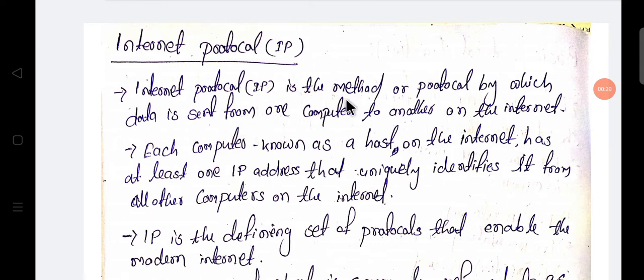Internet Protocol is a method, or protocol, by which data is sent from one computer to another on the internet. Because Internet Protocol is used in the internet, according to this protocol, data is sent from one device to another device through the internet. So it is the protocol for the internet.